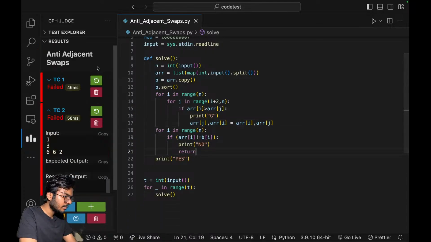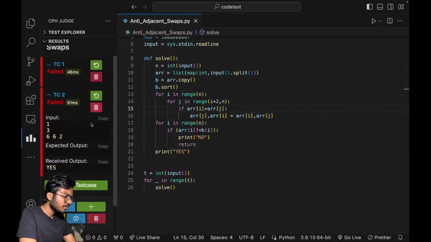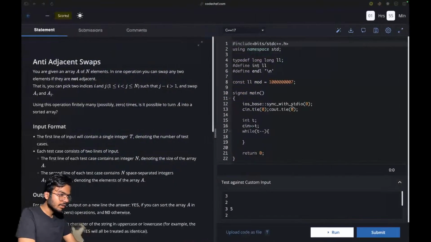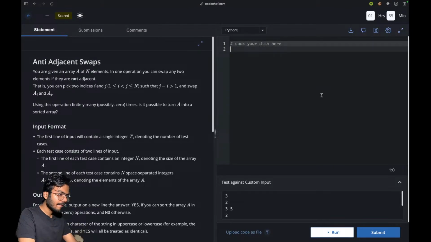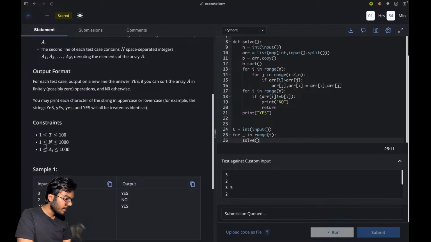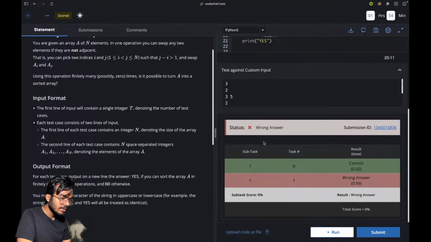Okay, let's try to submit this and see if it works. Python 3. And we did it in big O of n square. There might be some better way to do it.